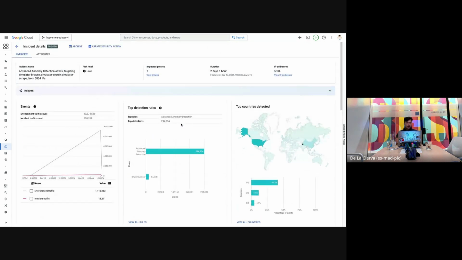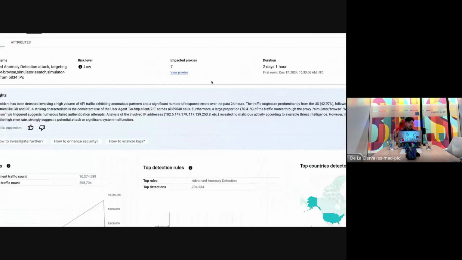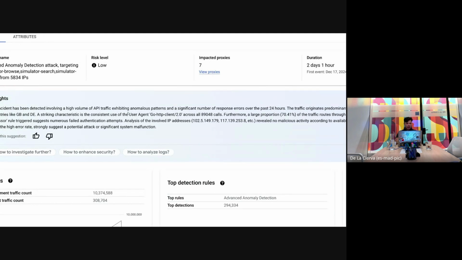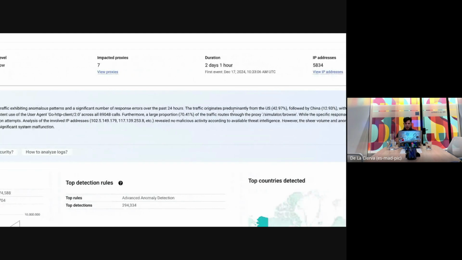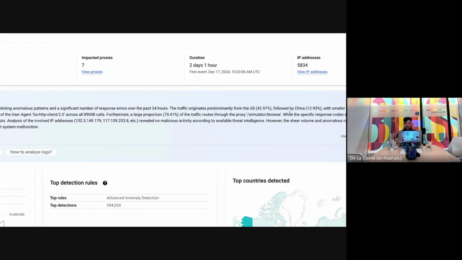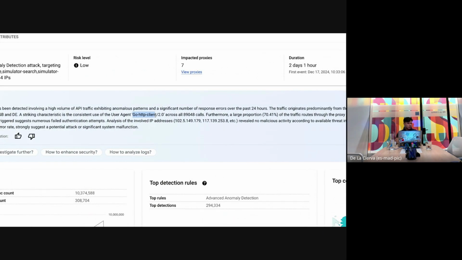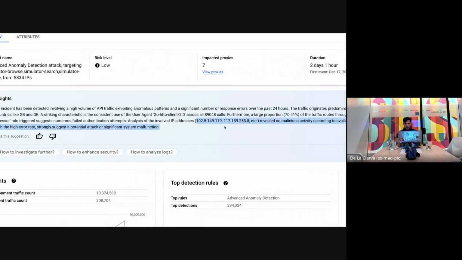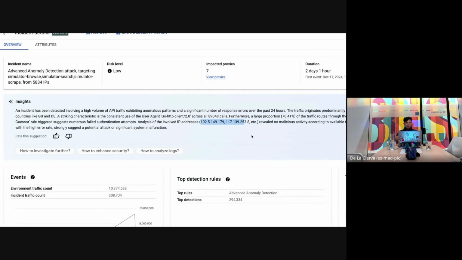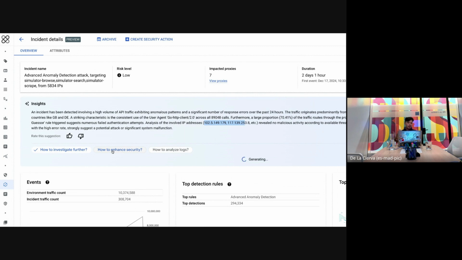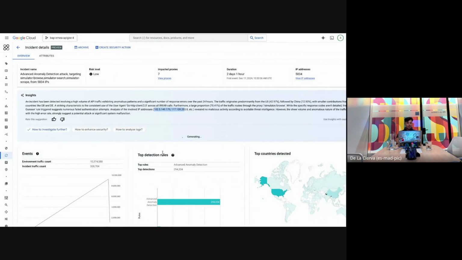The two good things here are the insights, as I was telling you. The insights give me a small summary of what happened in the attack. It says there is a high volume of anomalous traffic in the past 24 hours, originating from the US in 40% of the traffic and from China almost 13%. This is the agent that was attacking me, and the IP. I'm guessing these are the ones with the most significant attack. I can read this and say, help me investigate further, or how I can enhance security and protect everything, and Gemini is going to help me with some suggestions.